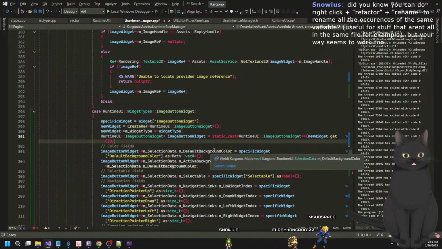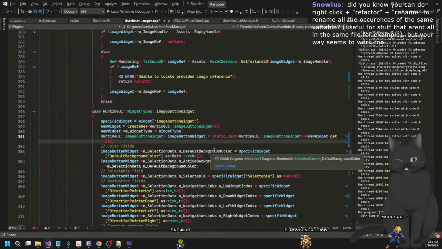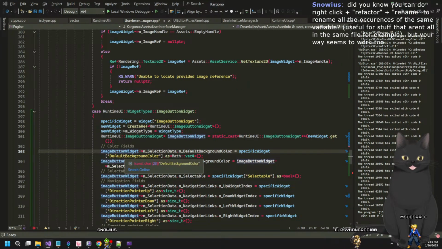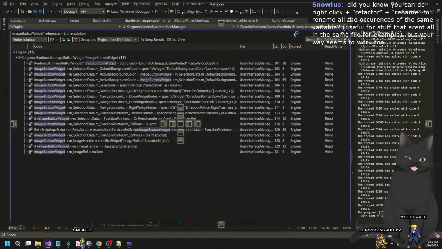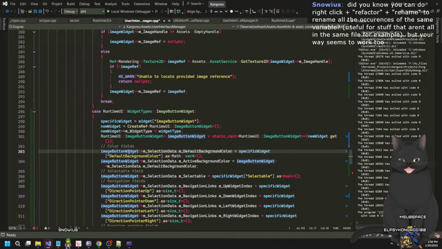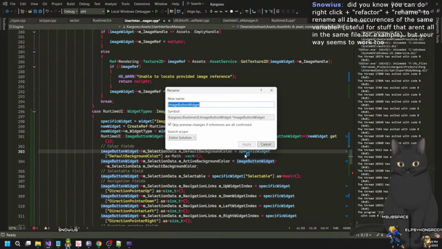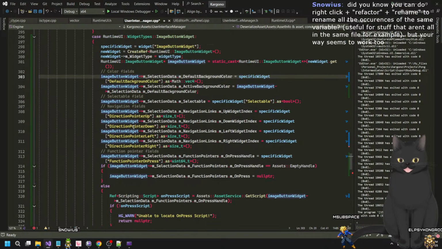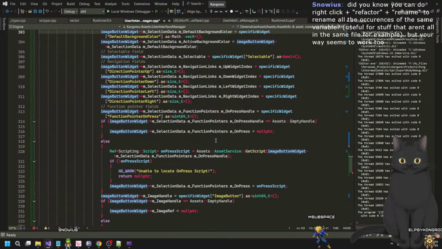Did you know you can right-click, refactor, rename all the occurrences of the same variable? Oh yeah. Mine is bound to F3, so you can... oh wait, no, not F3. This is the search one. Where's this one? Is it F2? Yeah, and then rename it. I do that sometimes. Sometimes I gotta be careful with that because it kind of overscopes. But yeah, I get what you mean.